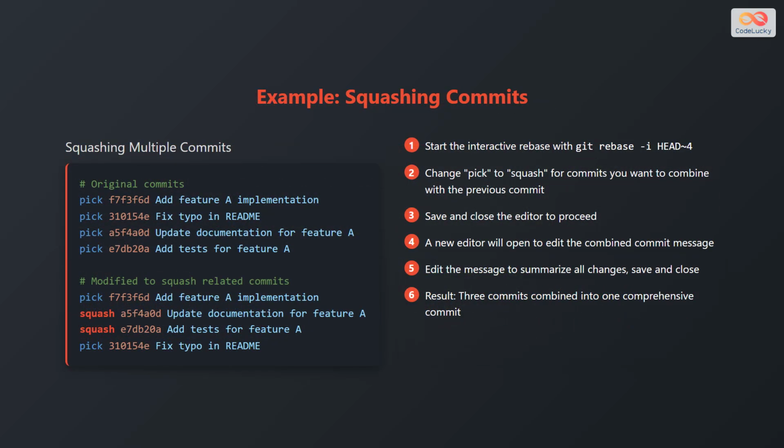Let's walk through a practical example of squashing commits. Squashing commits combines multiple commits into a single, more comprehensive commit. Here is the situation we have. First, we have our original commits. The list contains add feature A implementation, fix typo in README, update documentation for feature A, and add tests for feature A. To squash related commits, you would modify the list in the Interactive Rebase editor to look like this.